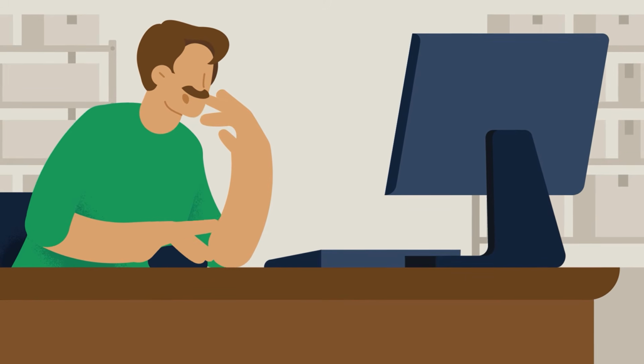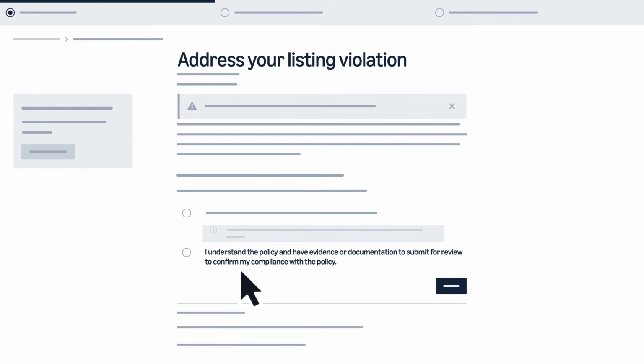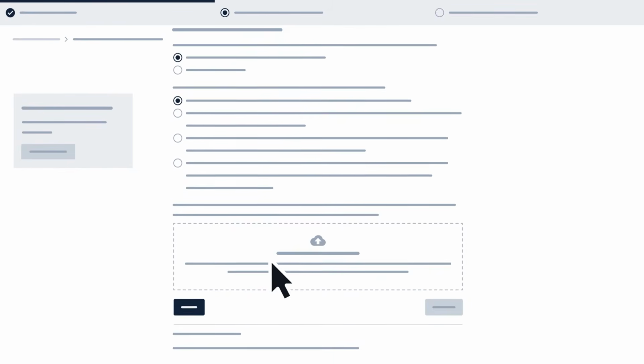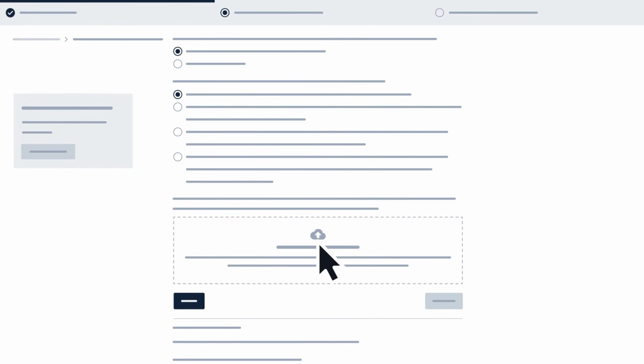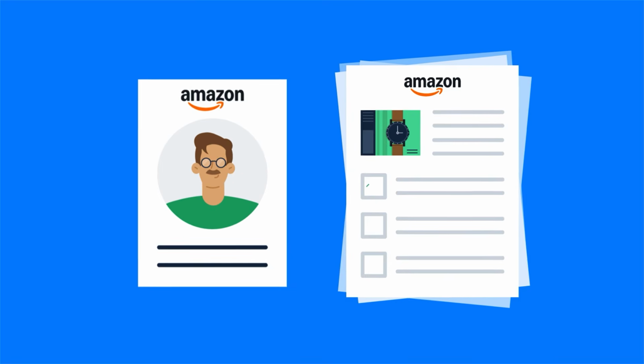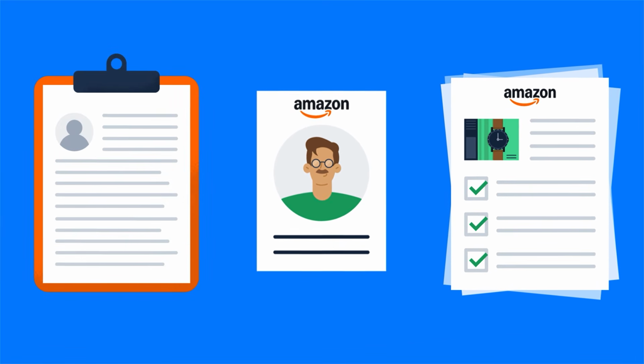If you believe the notification was sent in error, select I understand the policy and have evidence or documentation to submit for review to confirm my compliance with the policy. Select the appropriate fields that accurately describe the error and upload any evidence or documentation that demonstrates that your account complies with Amazon's Customer Product Reviews policies and Seller Code of Conduct.